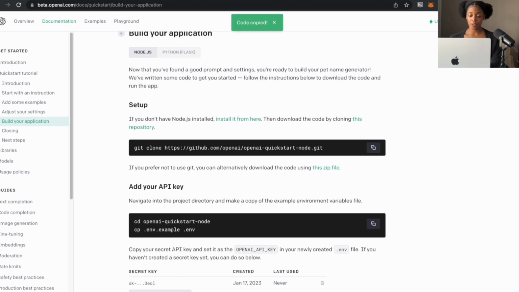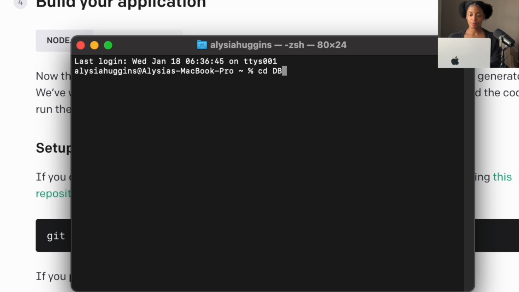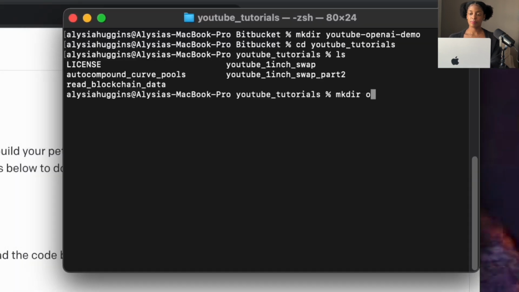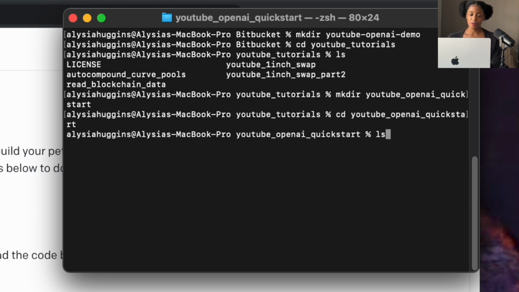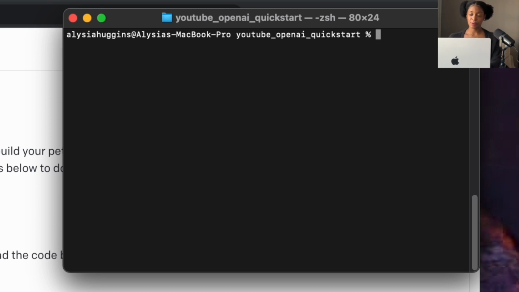So I am just going to open up my terminal. I'm going to go to where I normally have everything. So I'm just going to make a folder for this. I'm going to say YouTube Open AI demo. Go in that folder. Okay, so now you're going to clone the GitHub repo. So git clone, and that will be done.